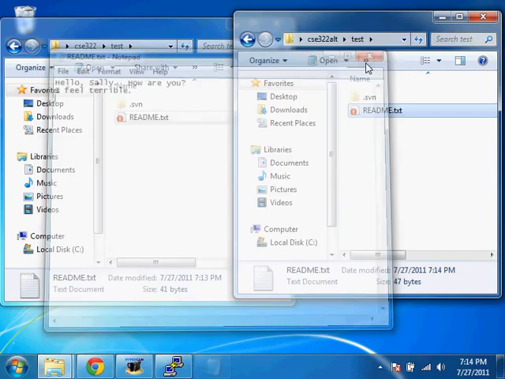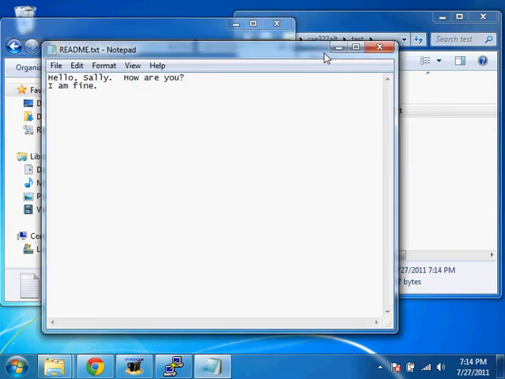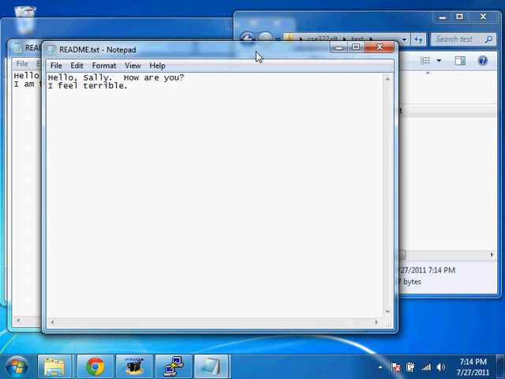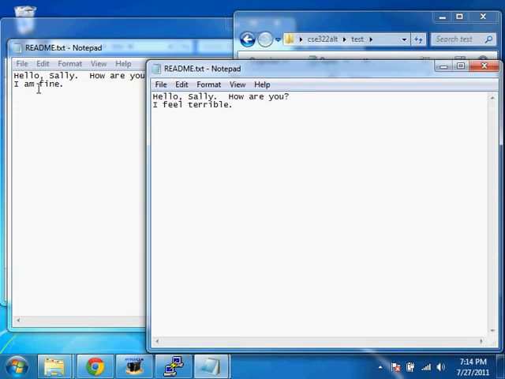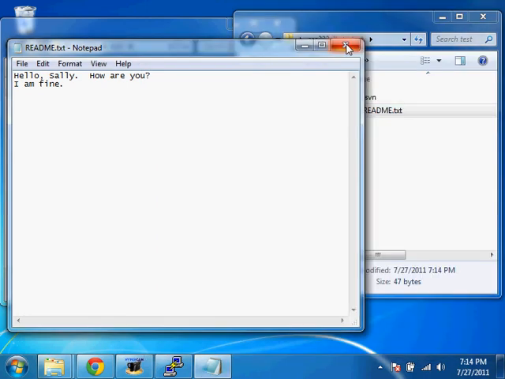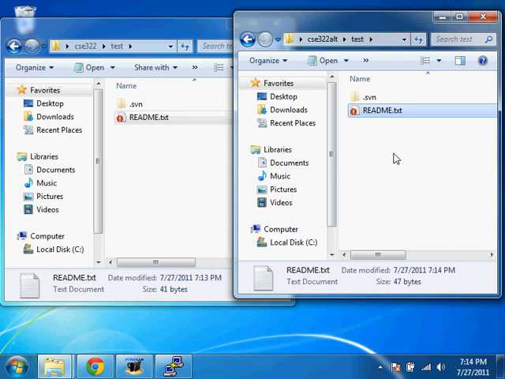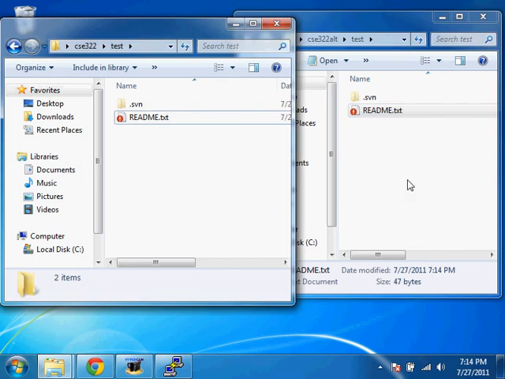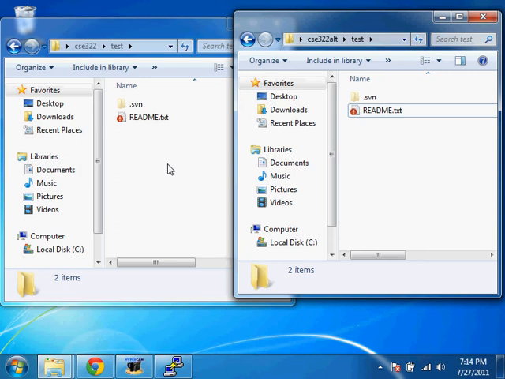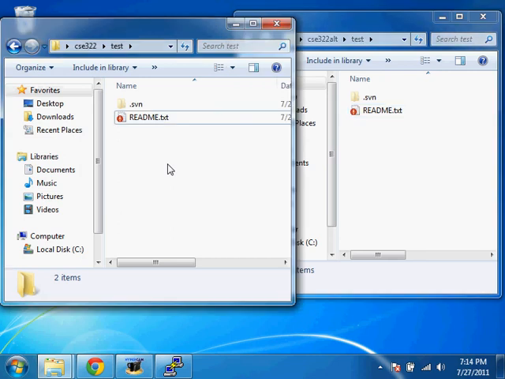Now, these two revisions that we just did to this file cannot be automatically merged, because if we were to merge these two separate revisions, Subversion would need to know whether I am fine comes before or after I feel terrible. So this particular set of changes will result in a problem. Now, it's kind of a race. Whoever gets there first is going to win the race, and the other one will have a problem.